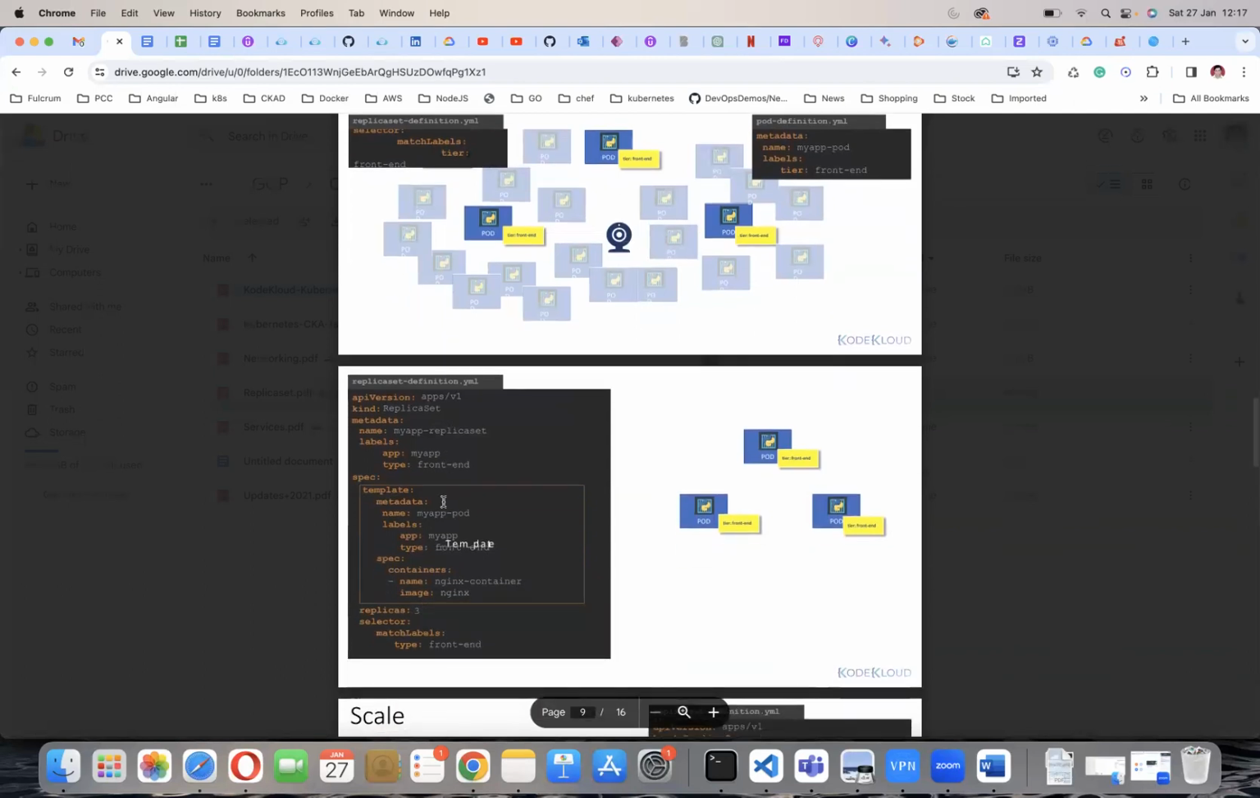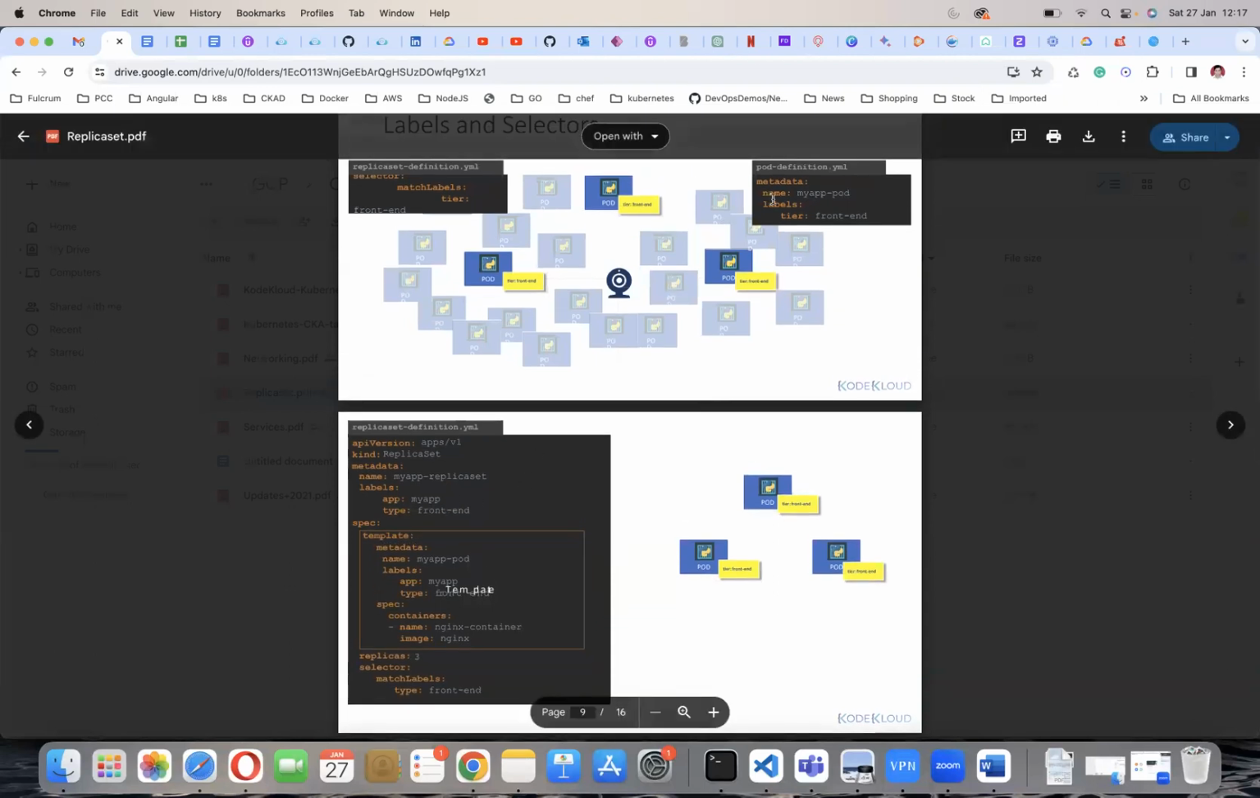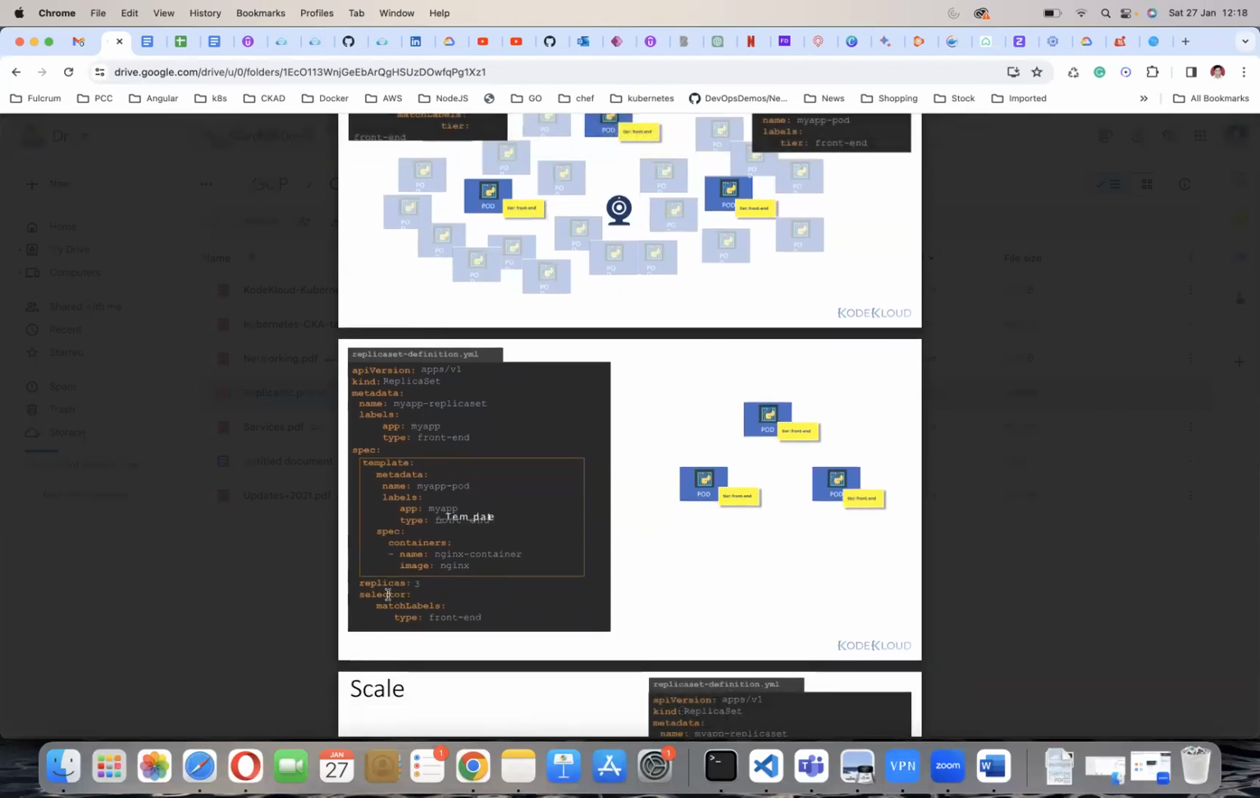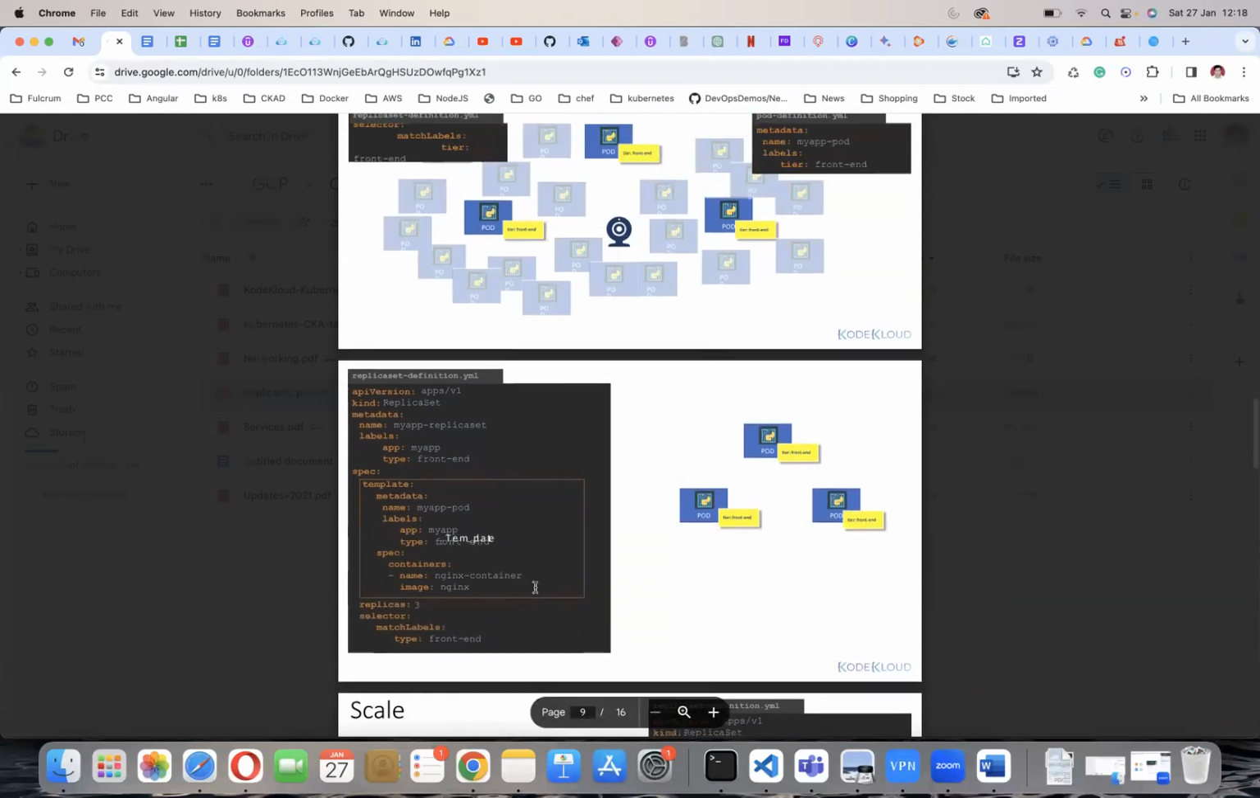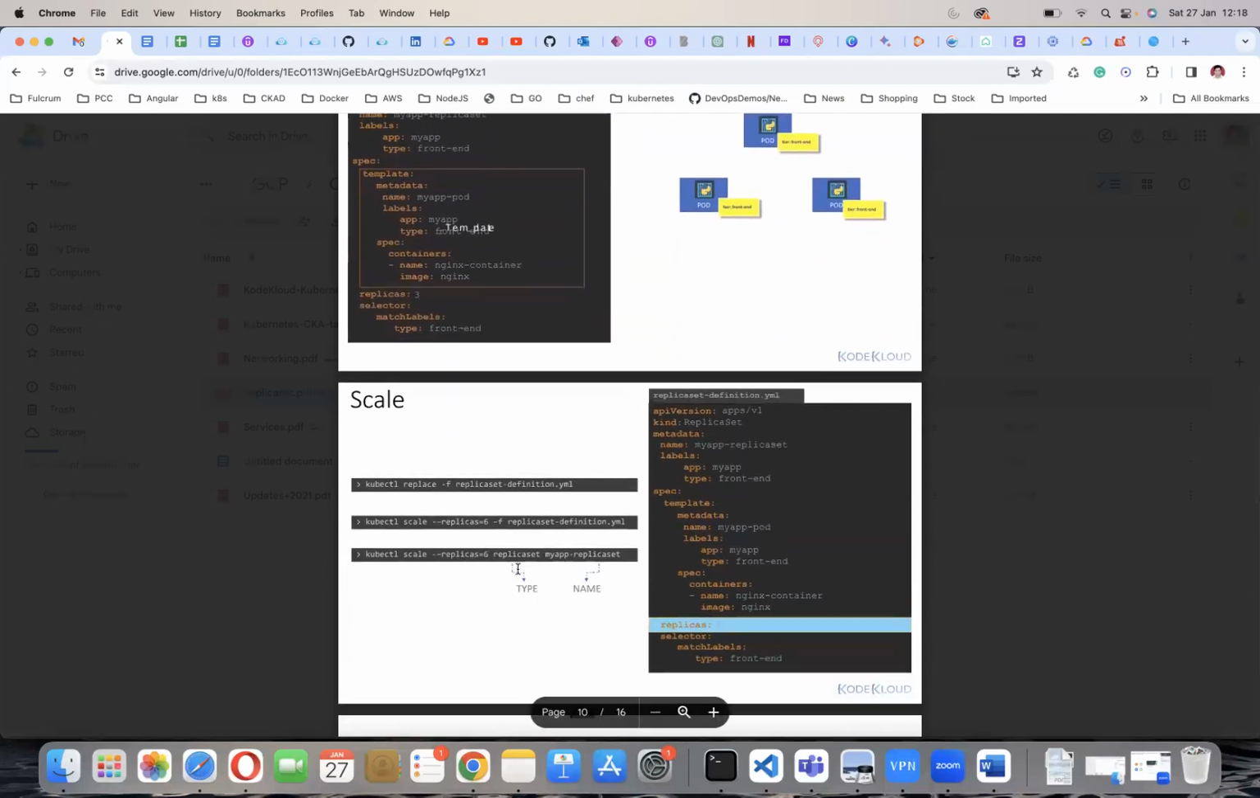So what is the proper definition? API version apps/v1, kind ReplicaSet, metadata, my app hyphen replica set, labels. This is the label of the replica set. Now under the spec, what kind of pod you want to monitor, you need to mention in the template. Under template, the same code you need to mention, whatever you mention in the metadata or spec. And replicas 3, selector, match labels and type. Now we can create this, and after that, scaling also.